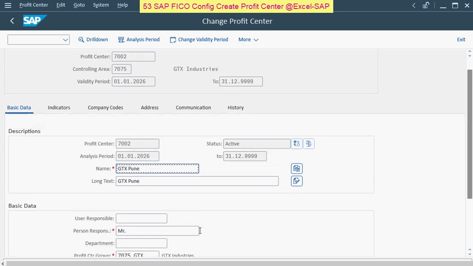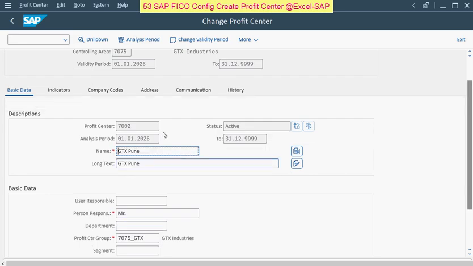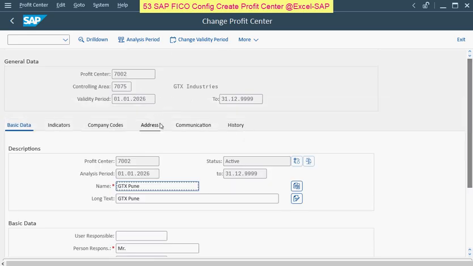And here you can update required changes in the editable fields. Then again you have to press save. You can check the hierarchy also.